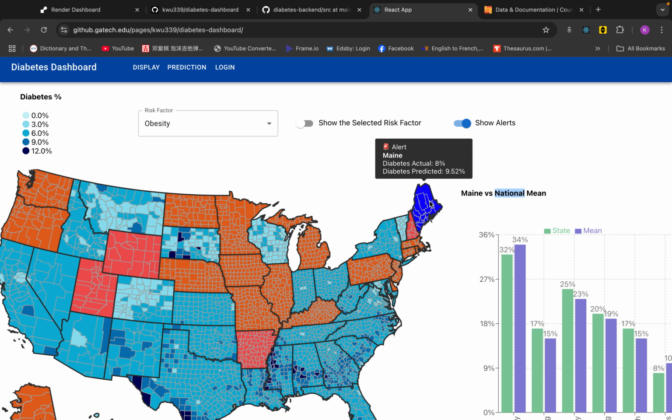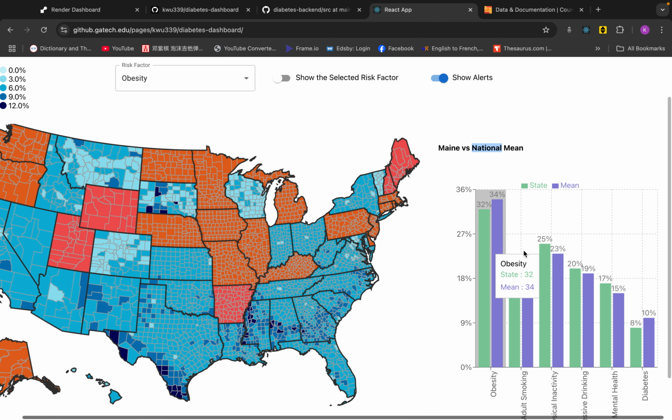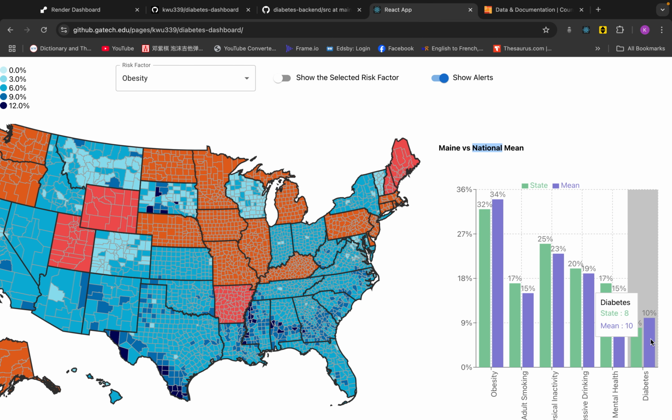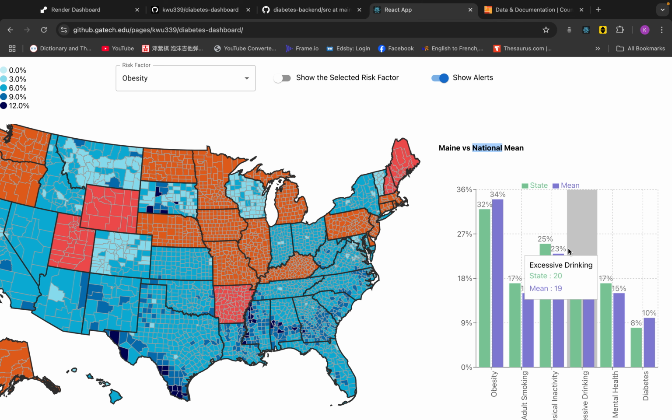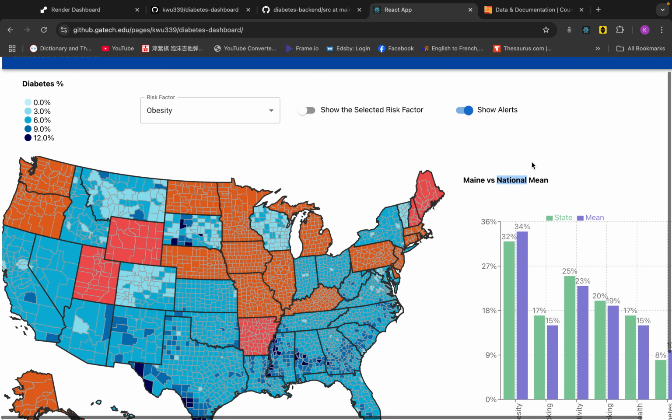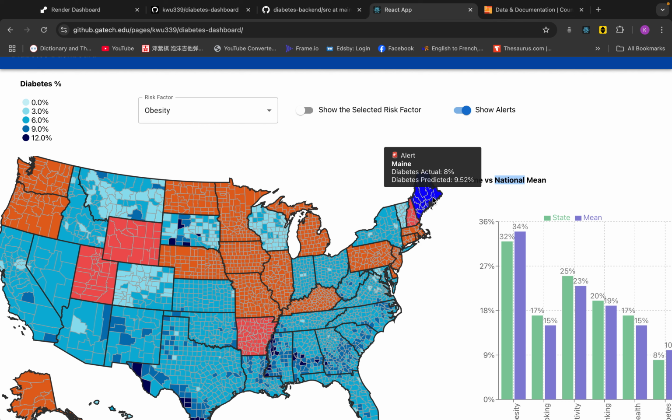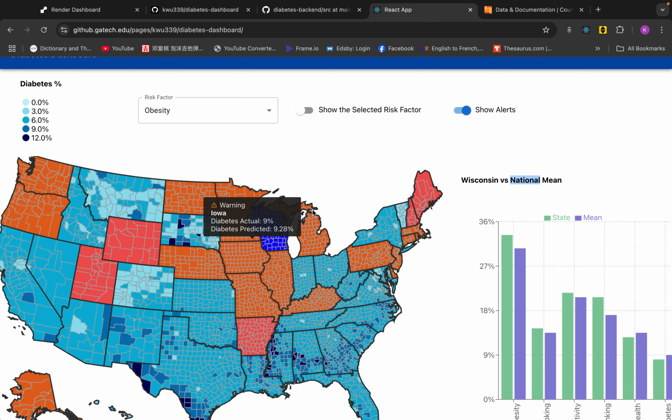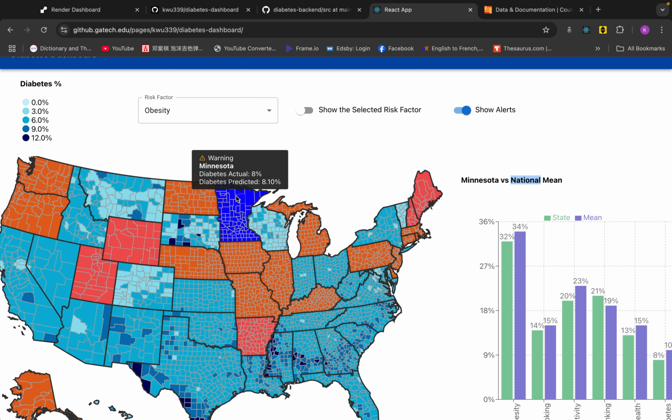So, for example, if we look at Maine, this is an alerting state. We can see that the state diabetes percentage is actually lower than the national average, but it definitely has some categories where the risk factors are higher. So that's why we flag it as an alert. And yeah, we did use a linear regression to compute the predicted value.